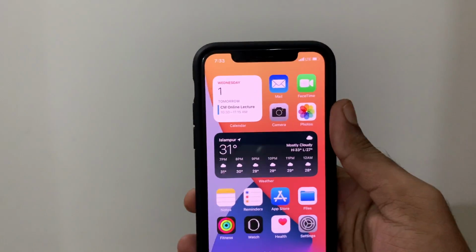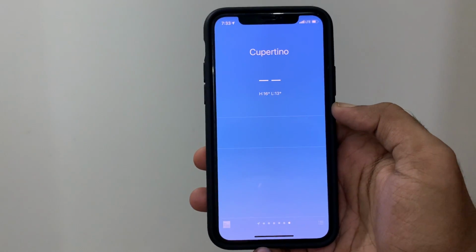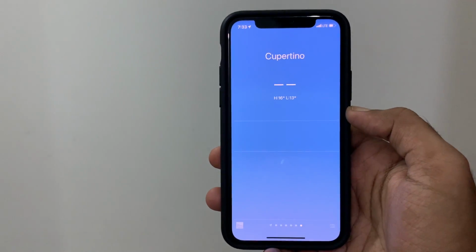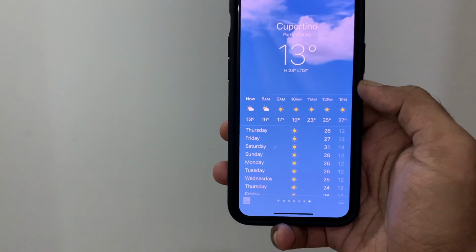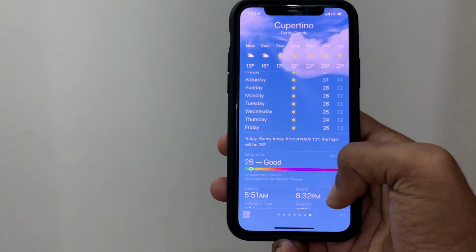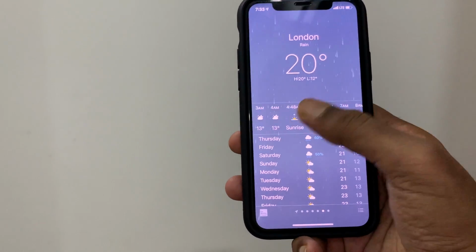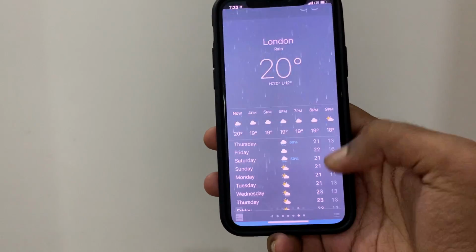So the Weather app also got some new features. If you're inside the Weather app, you can now see an hour-by-hour forecast or a minute-by-minute forecast for certain cities. It is not currently live in India, but it will be available in the future. It also shows the air quality index directly. It's not yet showing this minute-by-minute forecast, but it will in future betas.